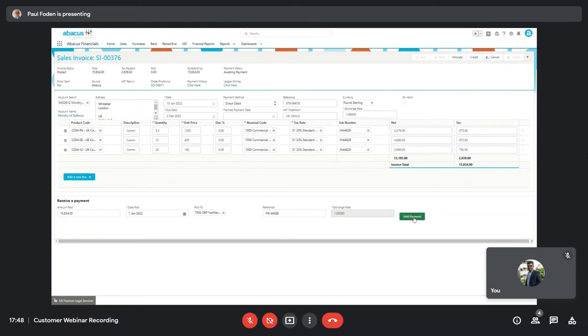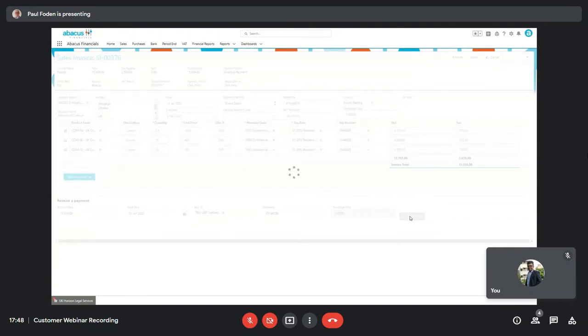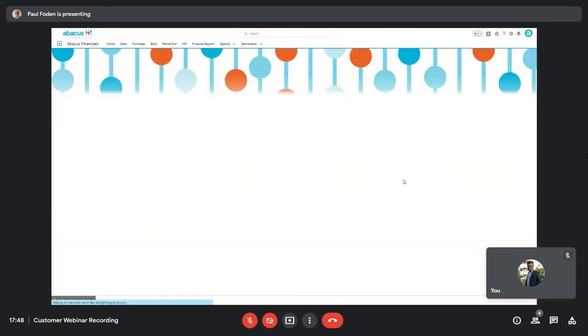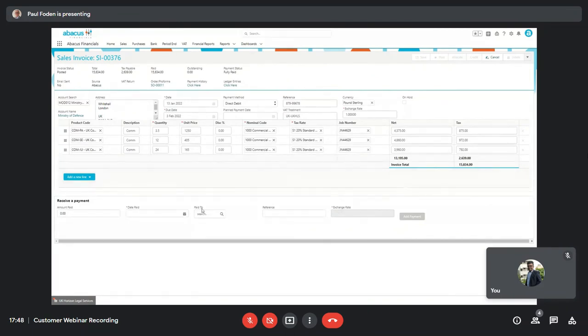we had a payment. Payment date cannot be prior to the invoice date, which is very sensible. So we're going to make it the same date because they sent a check in the same day. And that was successful. So now this invoice is paid.